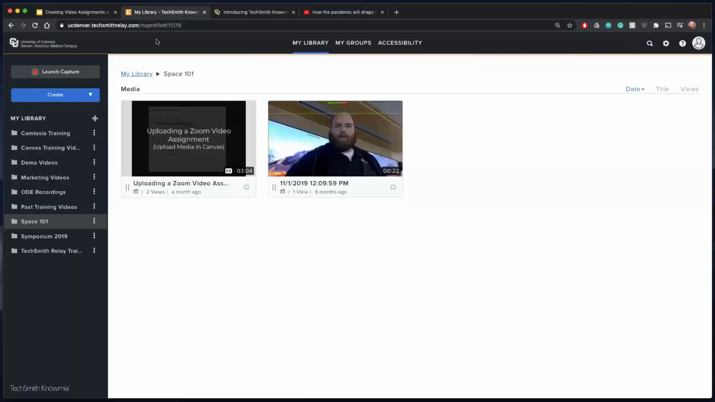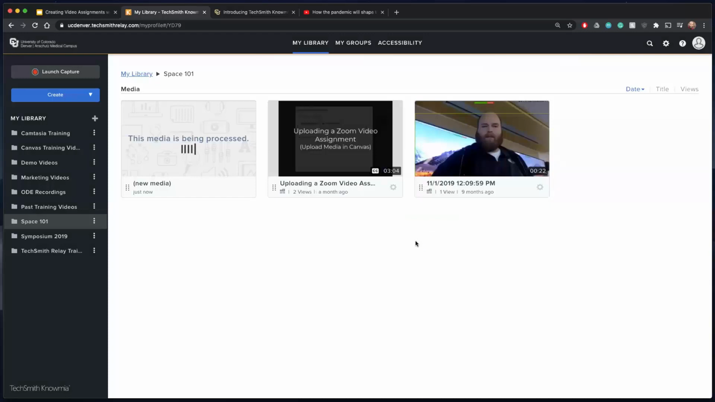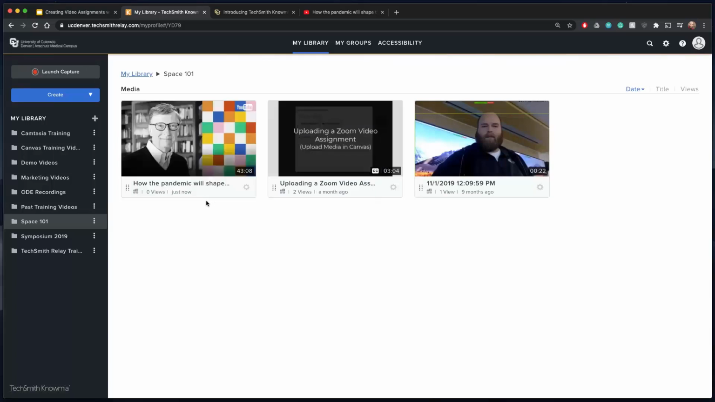And I'm going to go back into my TechSmith Knowmia library, and I want to paste this into my Space 101 folder. If I choose the dropdown, I can then say import from YouTube. And then I'll be able to import the video by placing the link into this box, and then I'll hit submit. This is going to go through a process where it's going to create a link between YouTube and the TechSmith Knowmia system. Once it's available, I'll be able to click on this video and view it inside of my library.